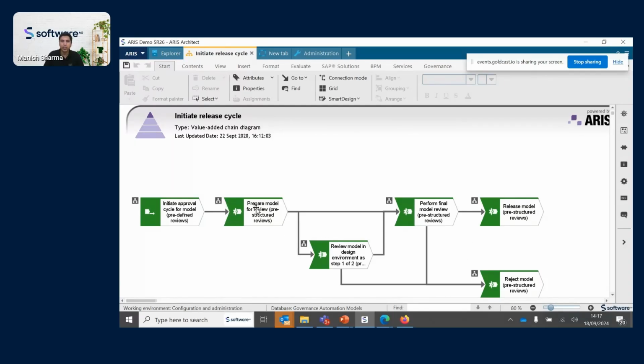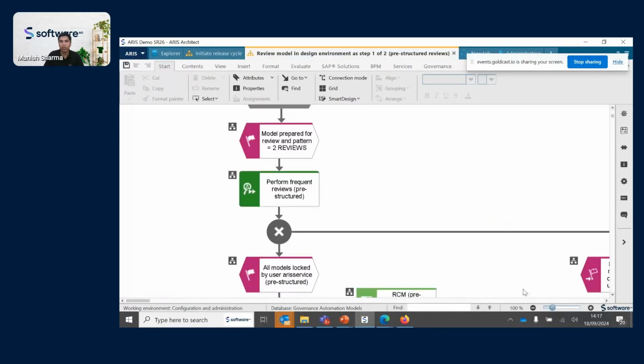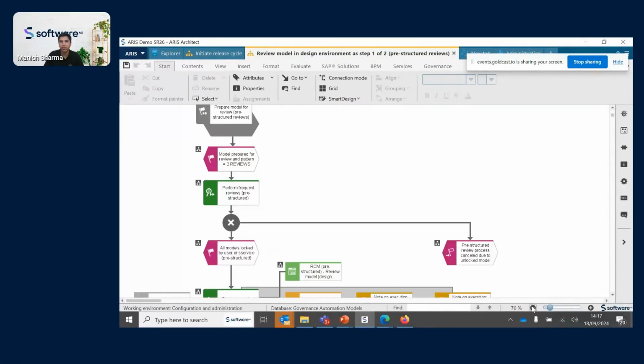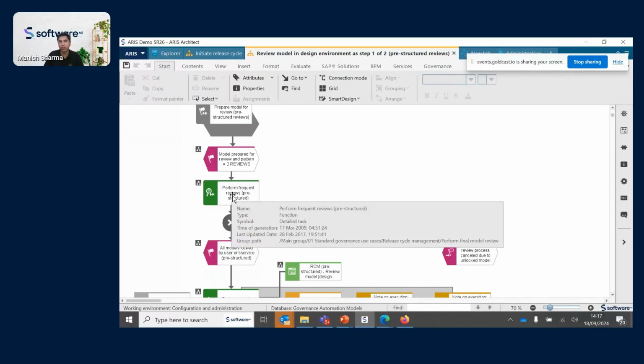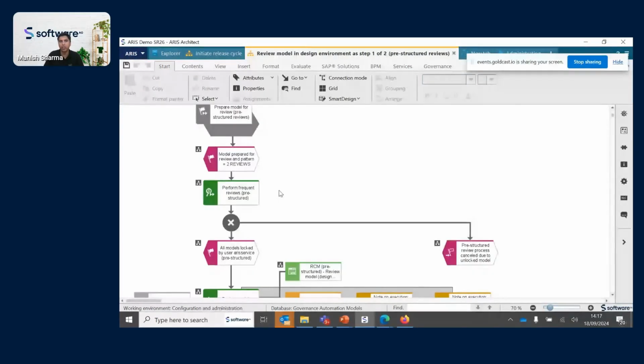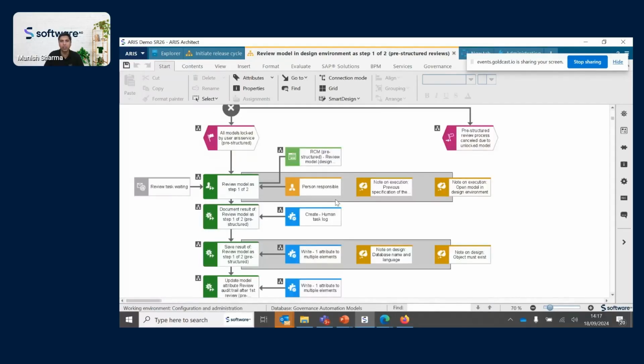If I drill down further, this, for example, review model, how is the review done? If I want to look at how the review is done, there's a process underneath, which has been designed as per the requirement. So it looks like this, where some automated work is done, where frequent reviews are carried out, which is things like semantic check, mandatory attributes, if they have been maintained and stuff like that. So it looks at all of those things to ensure that the checks and balances are in place.